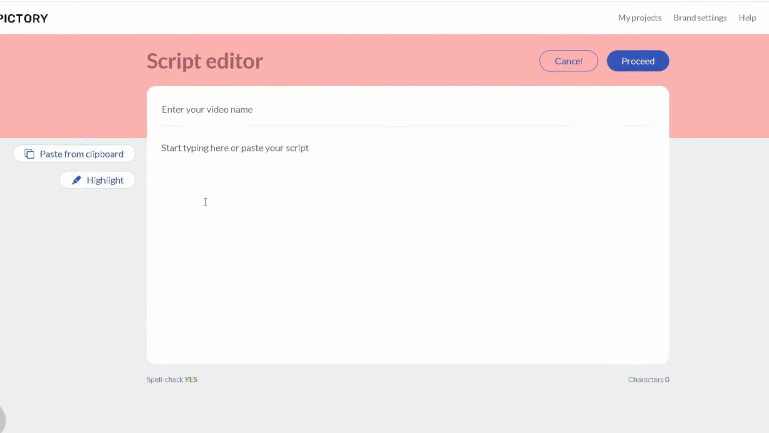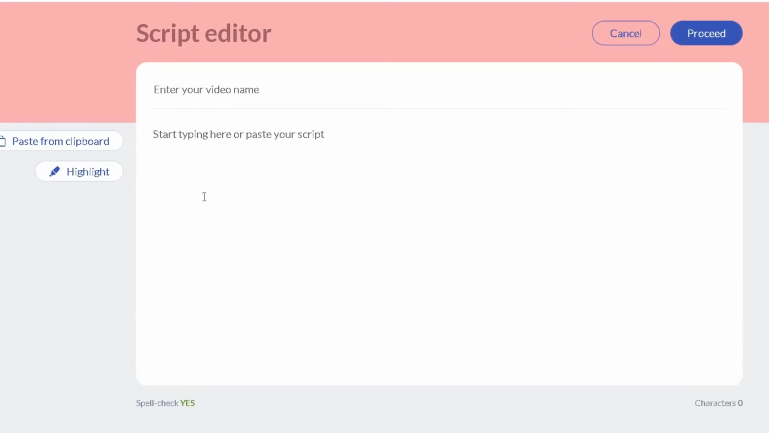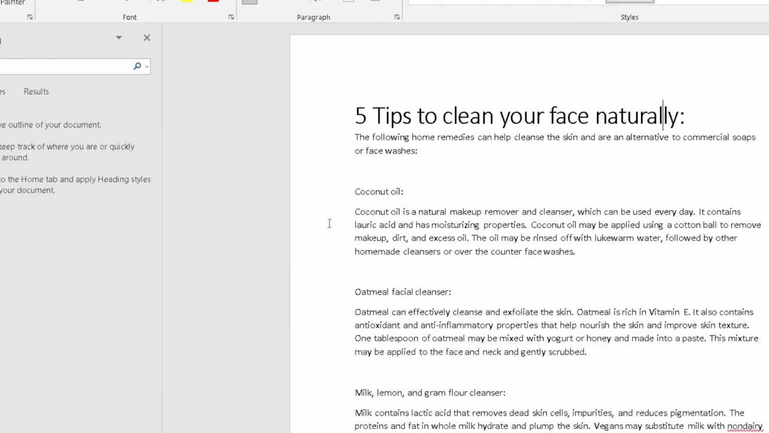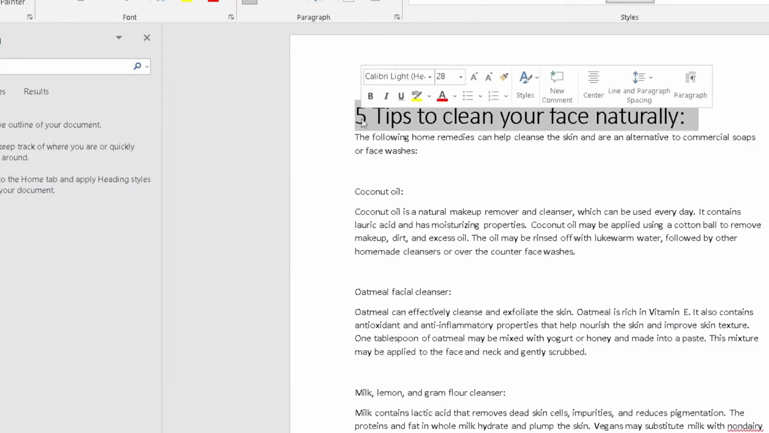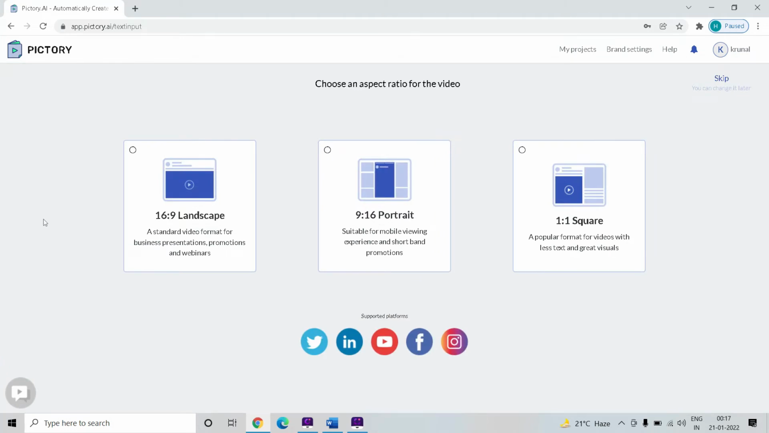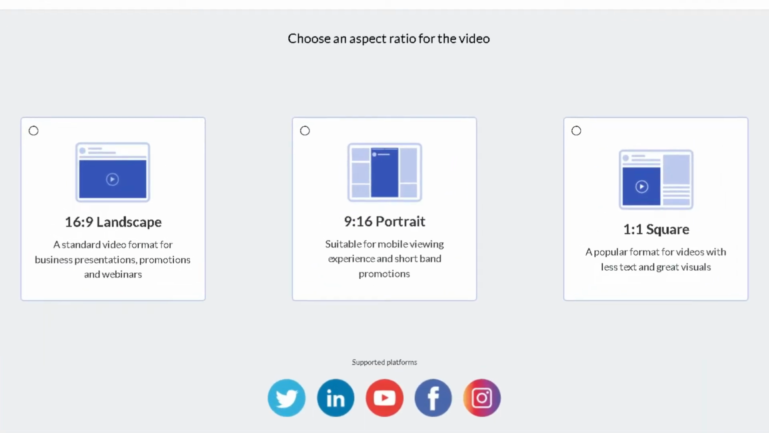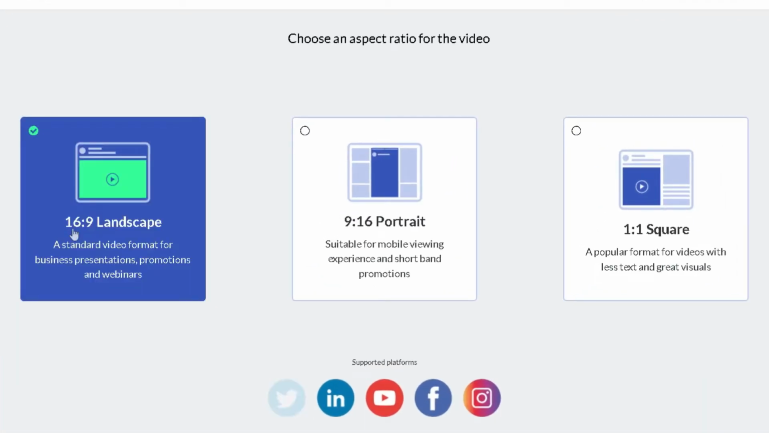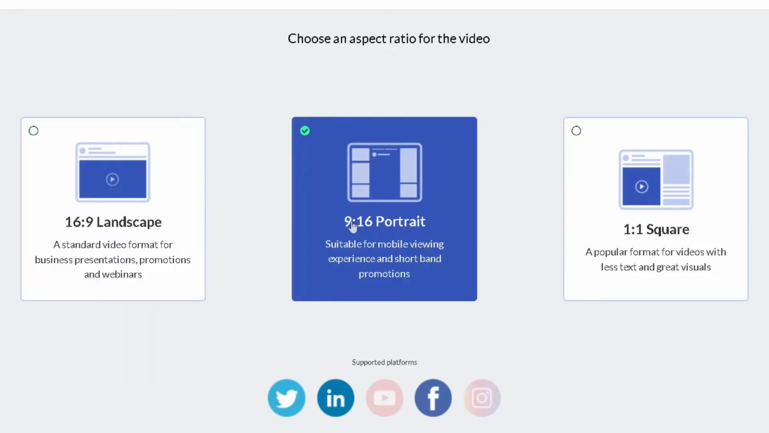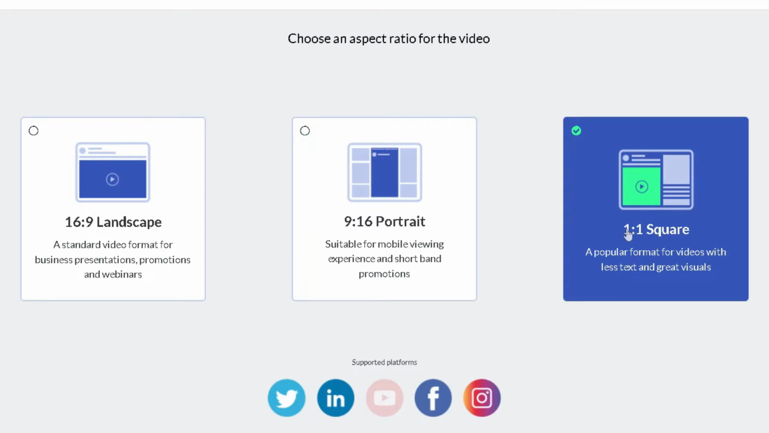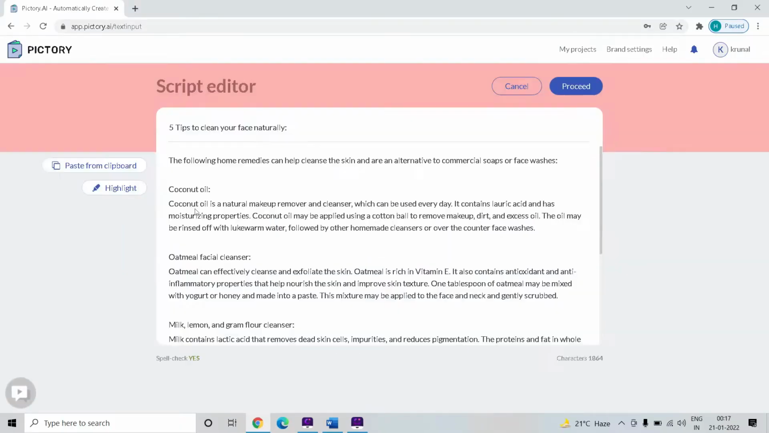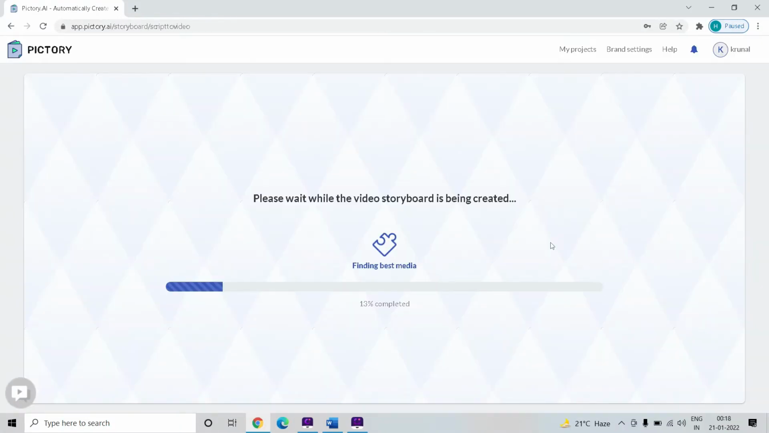So this is the script editor. So what I have done, I have already created a script. So I'll just copy paste it here. So here, as you can see, there are 3 options. One is the 16:9. This is the landscape format. 9:16 and 1:1. I'll select this one. So now this will take a while. So we have to just wait for a few minutes.